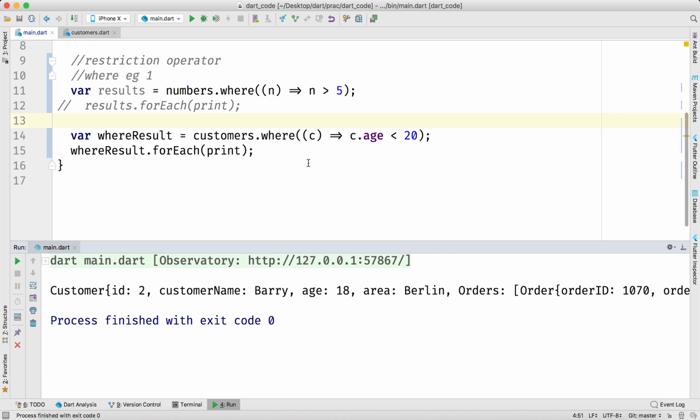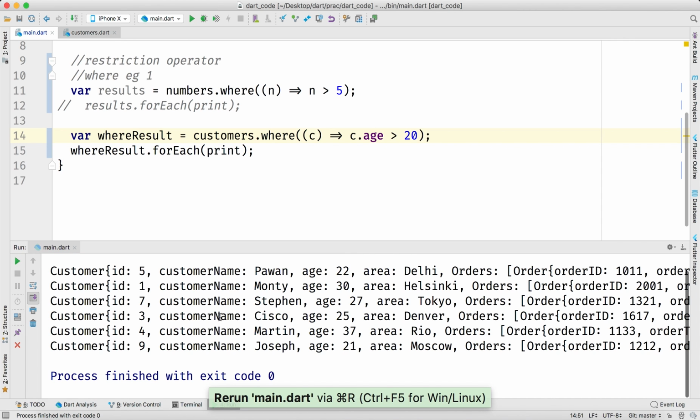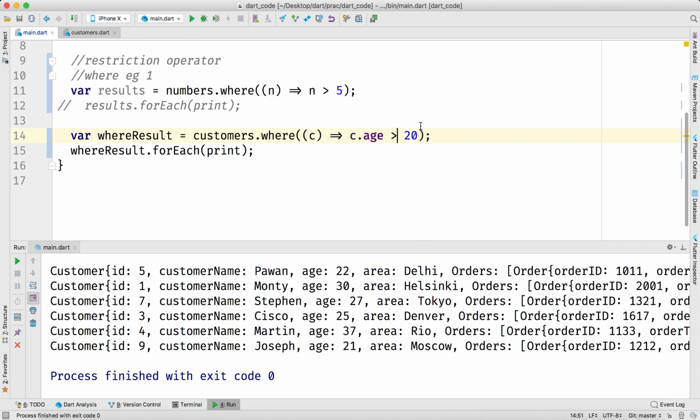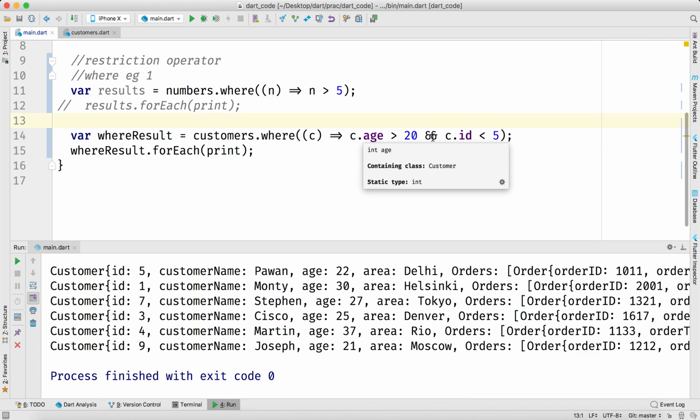Okay, so this is one thing. Now this is not like you can only apply one operation here. Let's say we want the ID also to be greater than 5, or less than 5 in this case. So let's make it greater than 20, because we have more results if the age is greater than 20. Now we just want to fetch the results who have an ID, let's say c.id less than 3 or less than 5. Okay, so now we have two operations here. One is checking the age, and second is checking the ID using this AND operator.